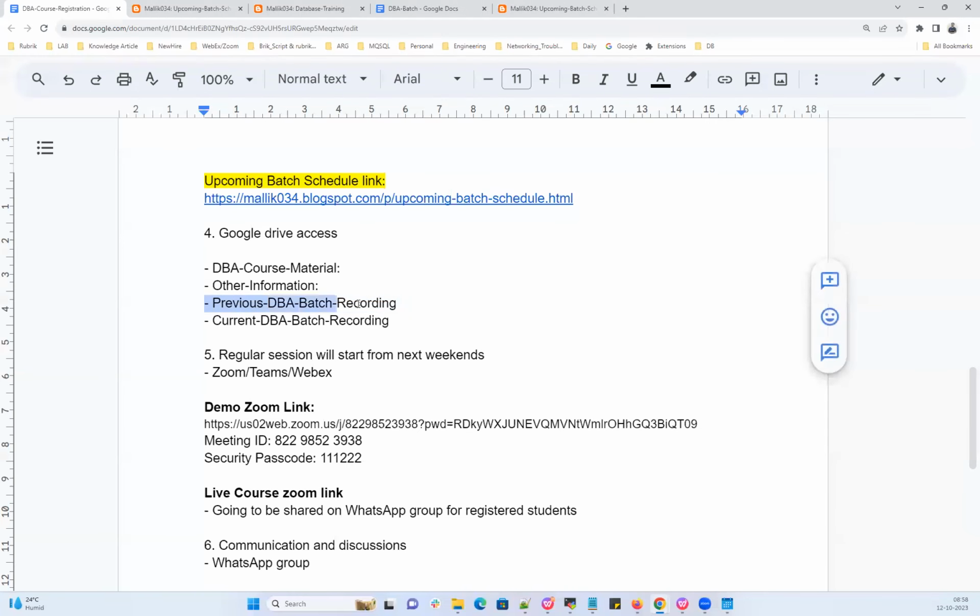What I'm talking about is the previous batch recordings. You'll be getting a previous batch recording. At the same time, you'll be getting this current batch recording. Everyday sessions will be recorded and uploaded. But why am I giving these previous batch recordings?